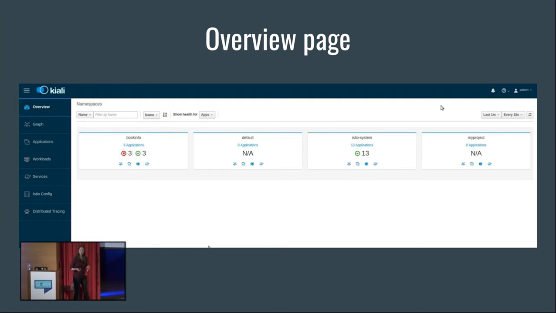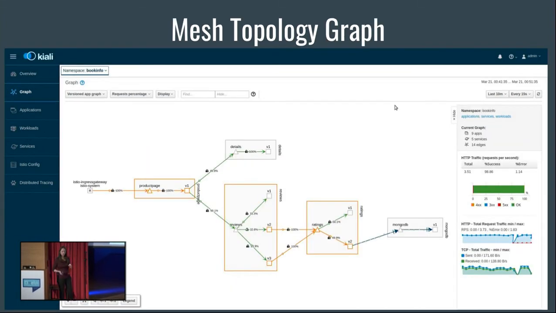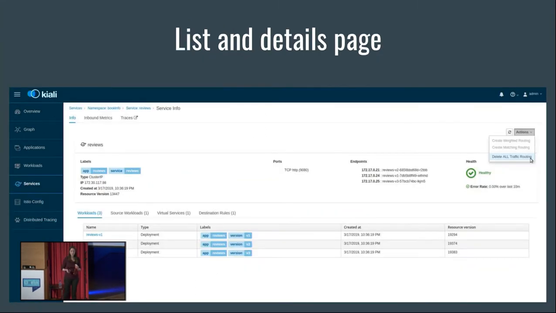Okay, so we saw several features of Kiali. We saw the overview page, which provides us with cards that define the health per namespace. We can look at it for services, for workloads, and so on. The mesh topology graph, I really invite you to try it out. It has a lot of different interesting features.